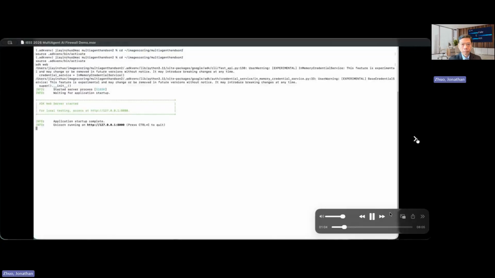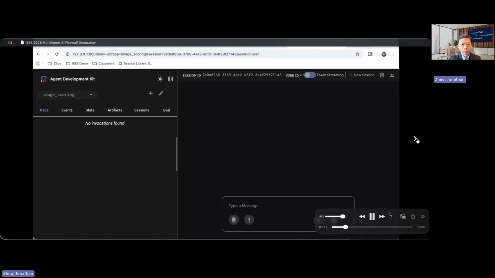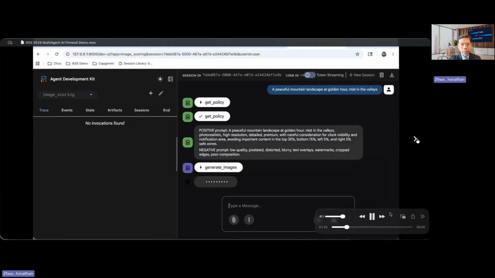Now, let me launch on the local environment on ADK Web. In this user interface, you can see I selected the image scoring agent and then fired up a prompt. I asked it to generate a peaceful mountain landscape at golden hour. And you can see the application started to, first of all, create a positive prompt and a negative prompt, and then ask Imagen to generate images based on these positive and negative prompt requirements.